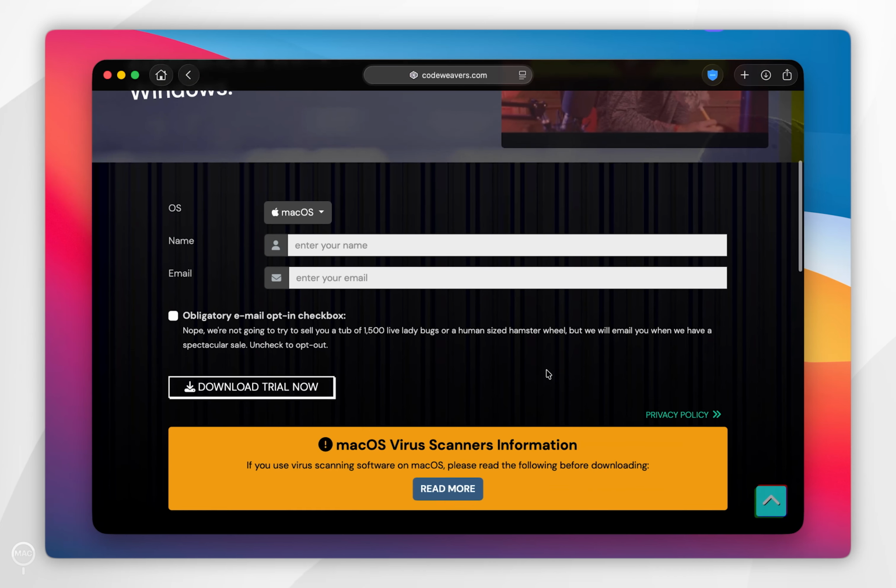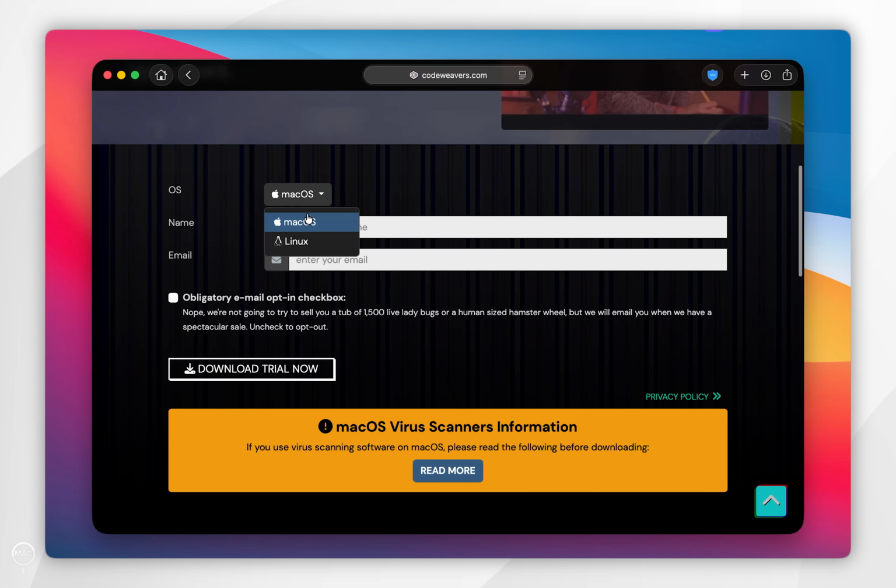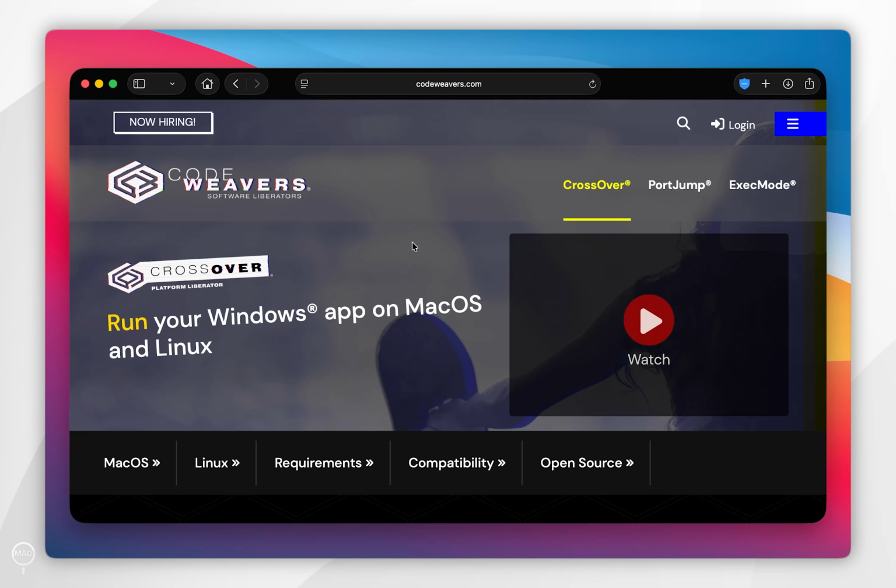From here, we want to scroll down again and make sure you're on macOS, and then enter your name and email address and select Download Trial Now, which will download the installer to your Mac. Before we continue, I do want to look at how the pricing works.